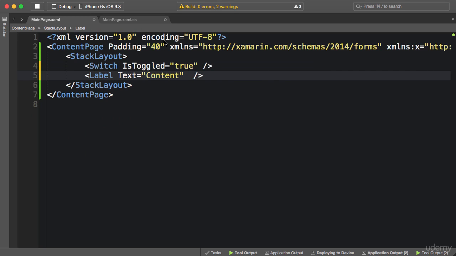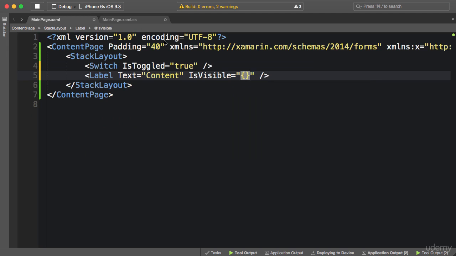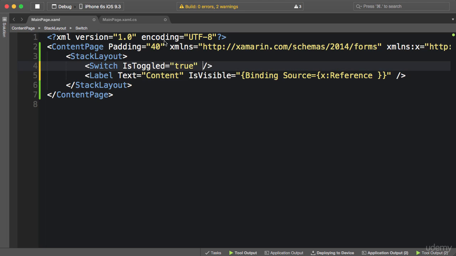Now, I want the label to be visible when the switch is toggled. So I can use a binding expression here. I'm going to bind the isVisible property to a binding expression. Binding. Source, we use x:Reference. Now we need to give this switch an identifier. So x:Name, let's just call it switch.